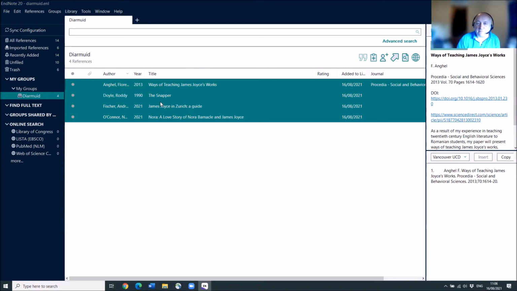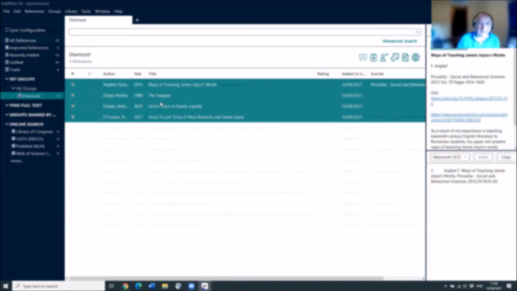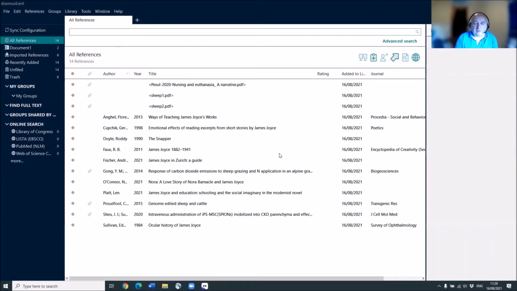You're not creating multiple instances of that reference. You're just tagging it with the name of that group. So we have filled up our EndNote library with all our references.